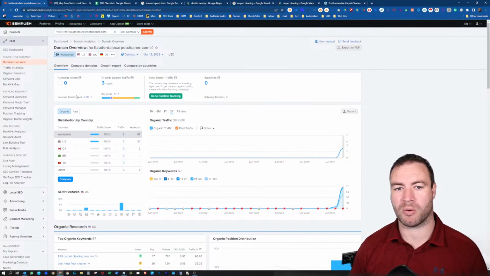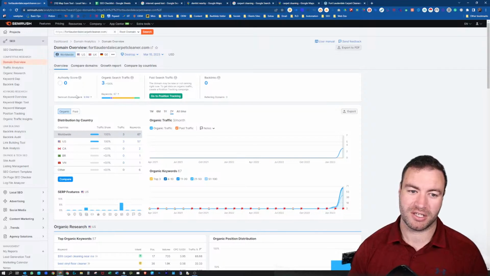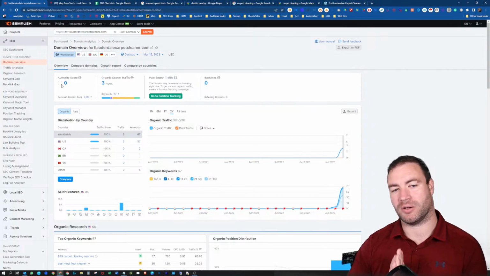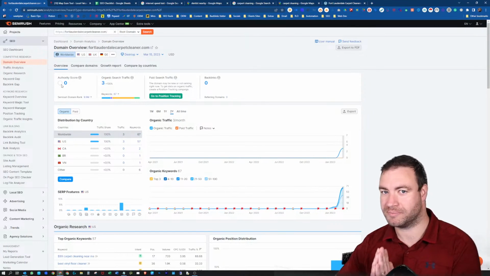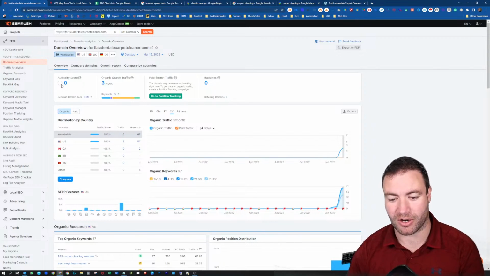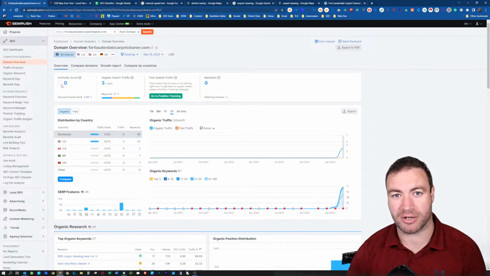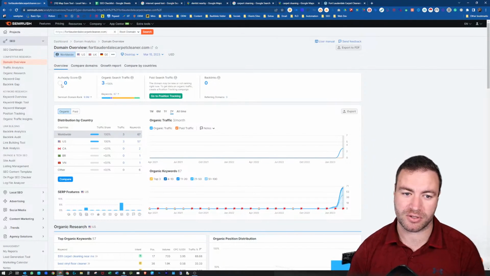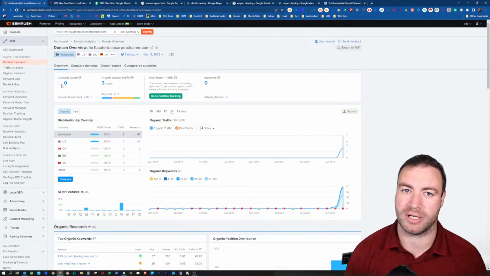But ultimately, what we want to look at right now is the actual authority of the site. So as we can see, there's 0. Now, you can use DR, Ahrefs' domain rating. You can use Moz's domain authority if you also want to use that, or you can use the authority score in SEMrush.